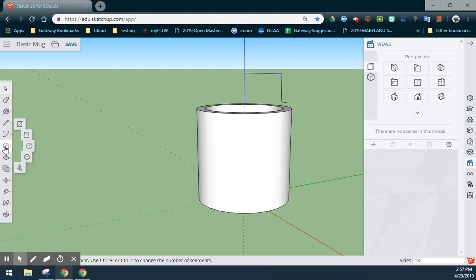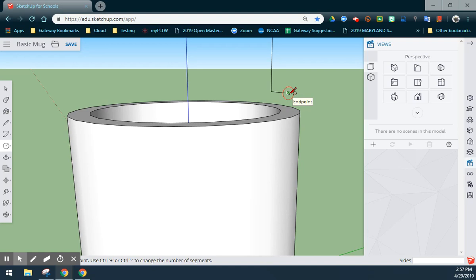Using my circle tool, I'm going to go ahead and find the endpoint of my actual line that we had just created. Now, if your circle is not on the correct plane, you can use your right, left, or up and down arrows on the keyboard to make sure they are on the correct plane. We want to make sure that our circle is on the red axis. We're going to select once along the endpoint and drag the mouse outwards.